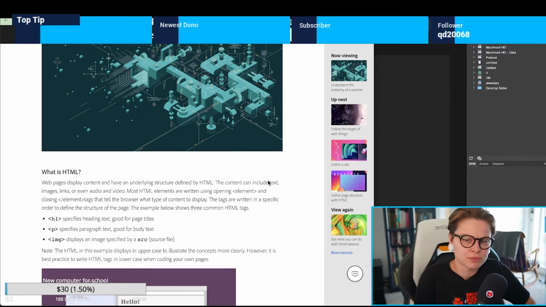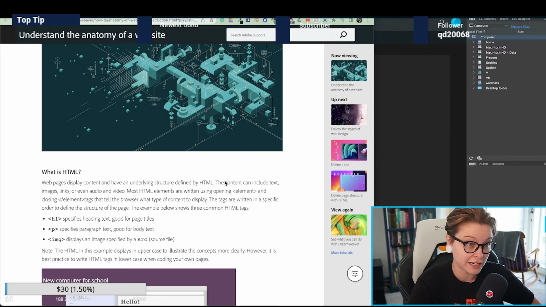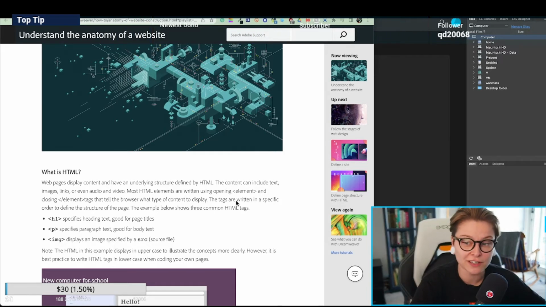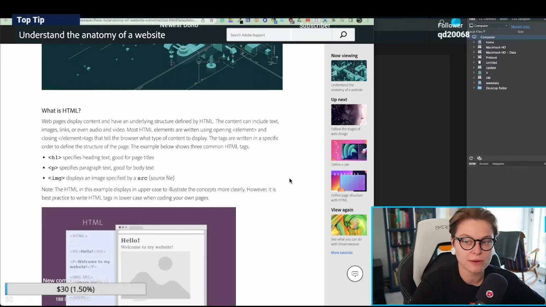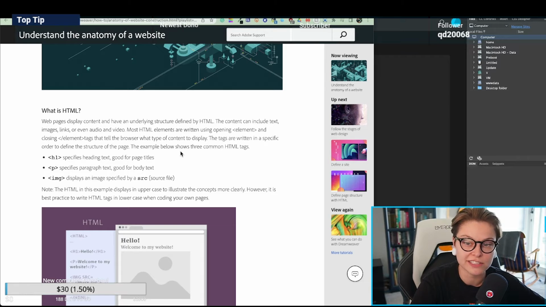HTML websites display content and have an underlying structure as defined by HTML. The content can include text, images, links, or even audio or video. Most HTML elements are written using opening elements, so we call them tags, I believe, right? And closing element tags, yes. They tell the web browser what kind of content to display. The tags are written in a specific order to define the structure on a page.